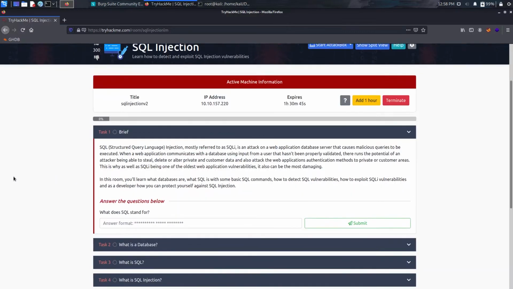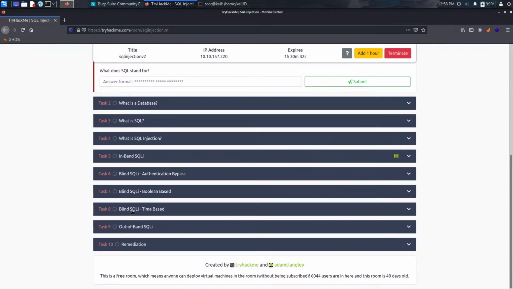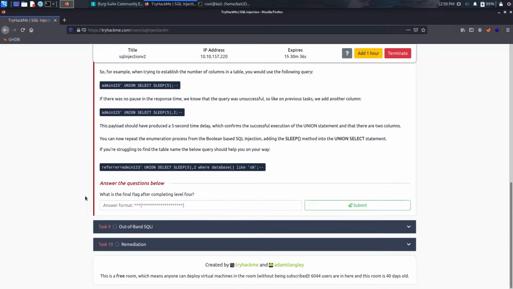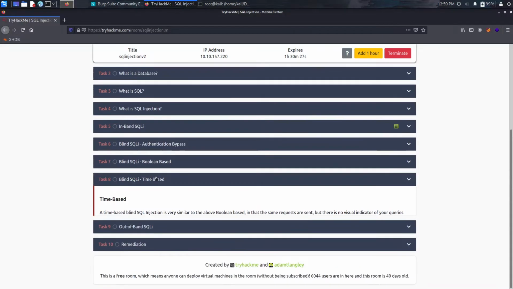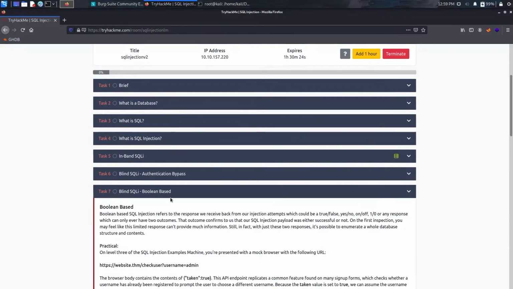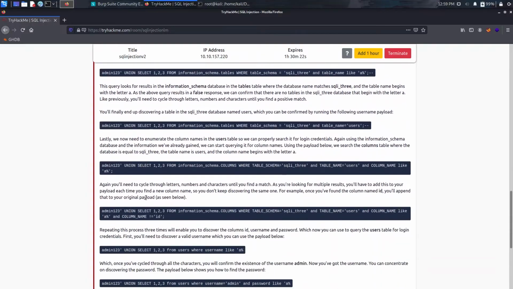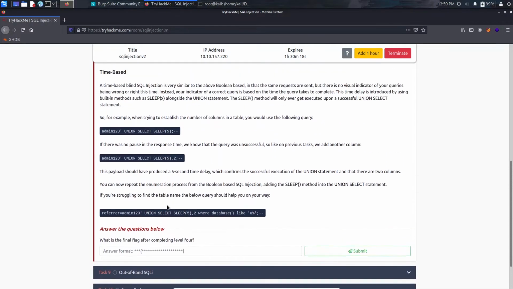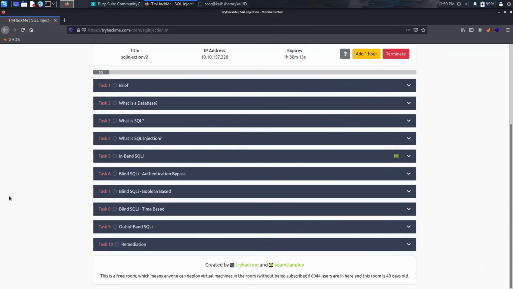And I won't be showing you the solution of task 8, that is blind SQL time based, because I am still solving this task due to the lack of codes. You can just try the codes I'm going to show you in the boolean based. It's already shown by TryHackMe. You can just tweak these codes a bit with the sleep command shown in task 8 to get your solution.